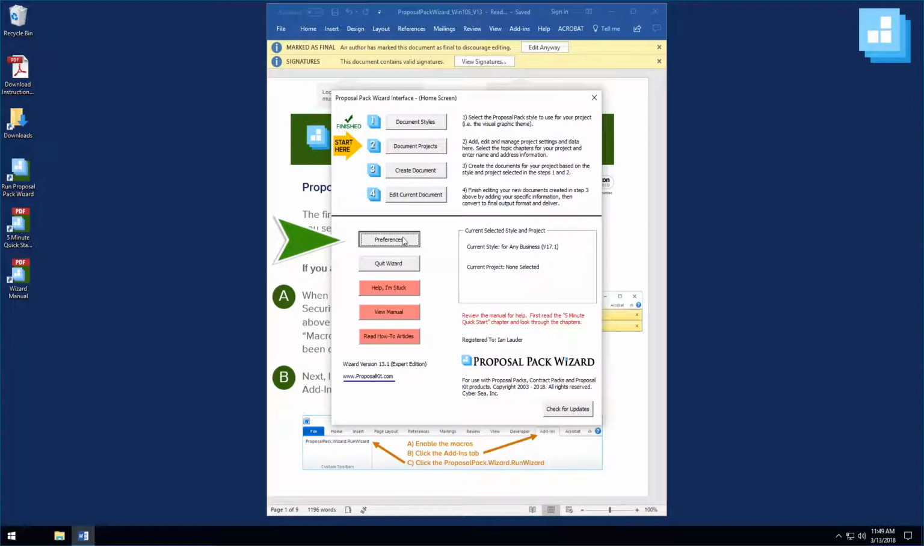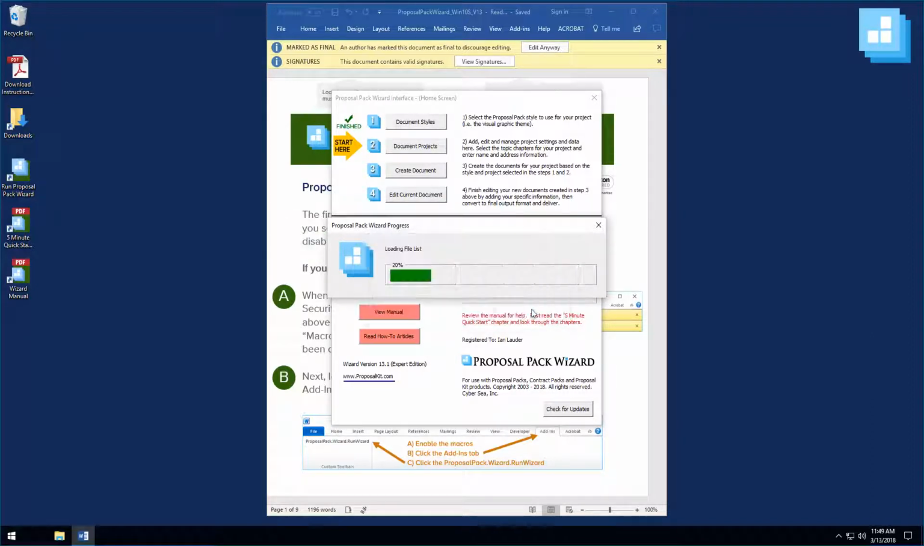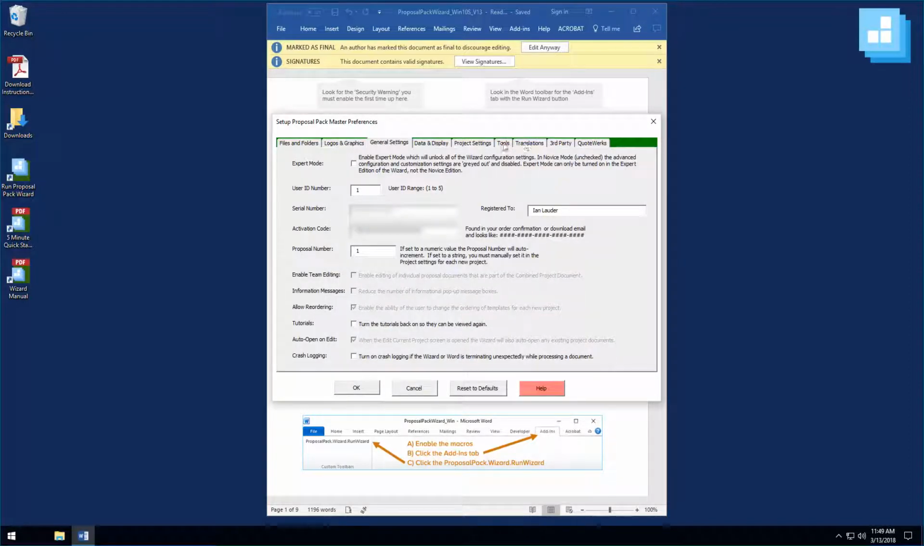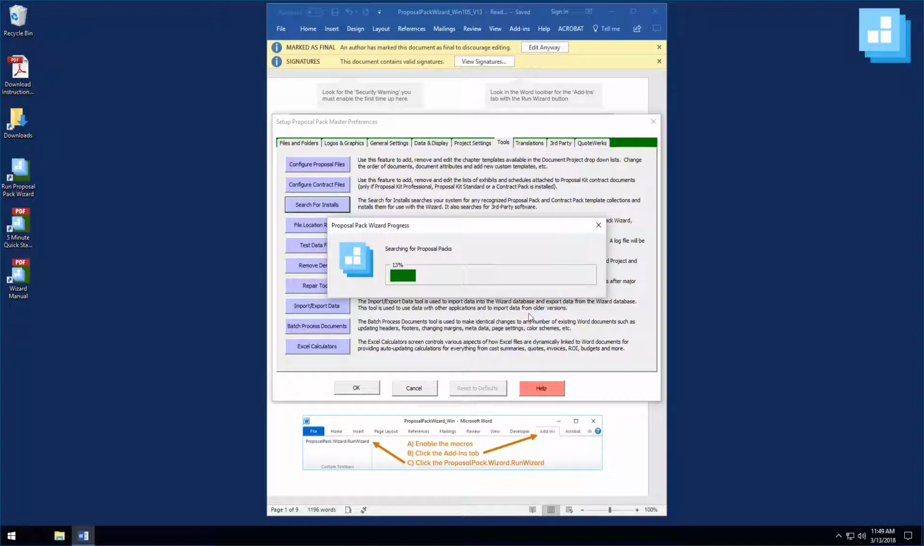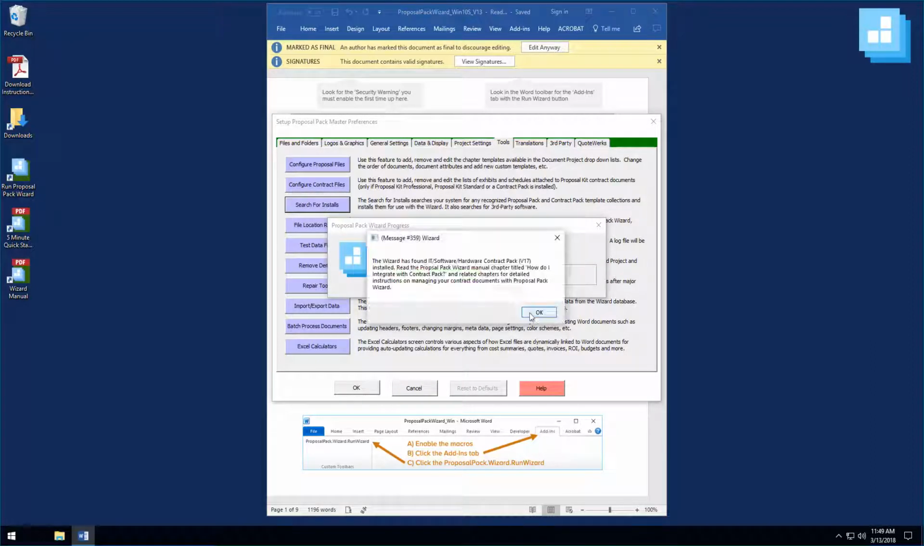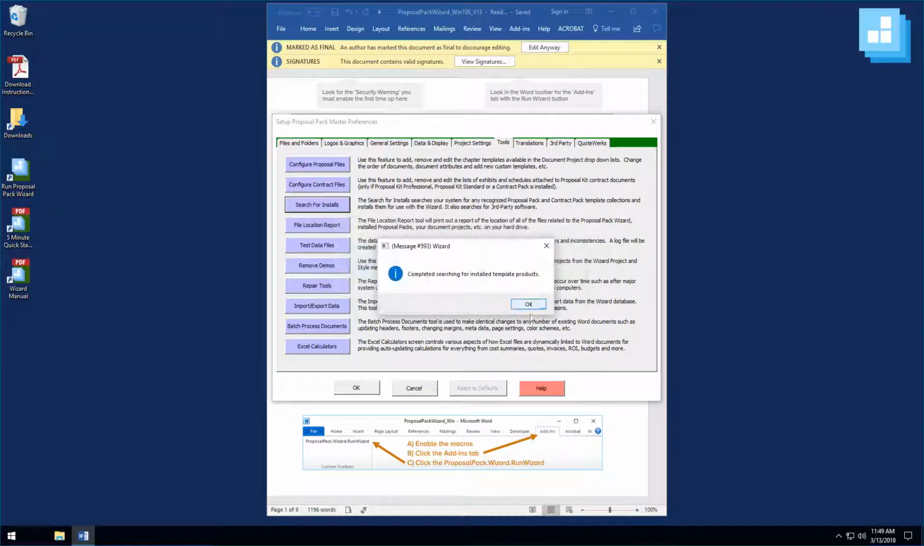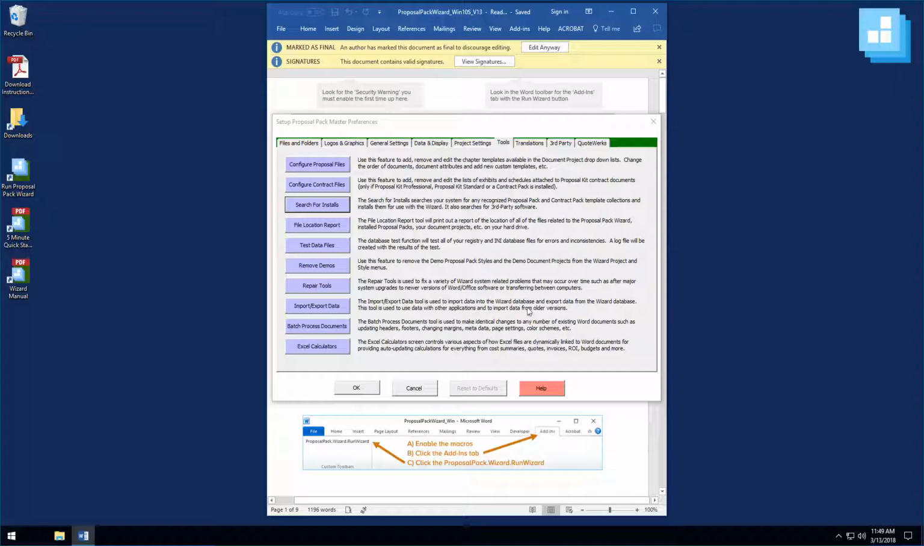So we'll use the Preferences tool. Search for installs. Now we unzipped it as a subfolder under here, so the wizard will be able to automatically find it. See it? Now it found the IT contract pack, and that package is now set up for use in the wizard. That will work for any template packs, contract packs, proposal packs, title page packs, and the Proposal Kit Pro bundle.